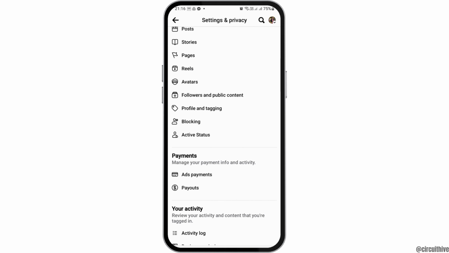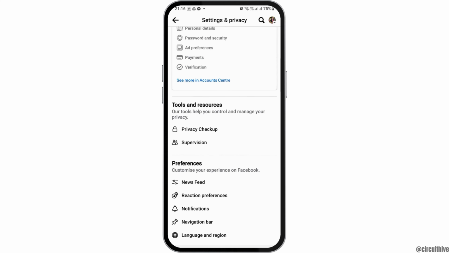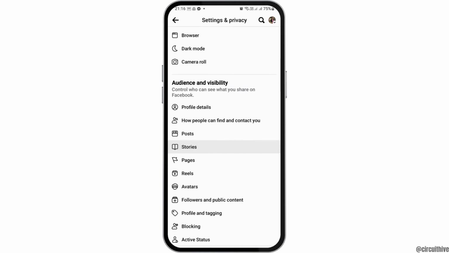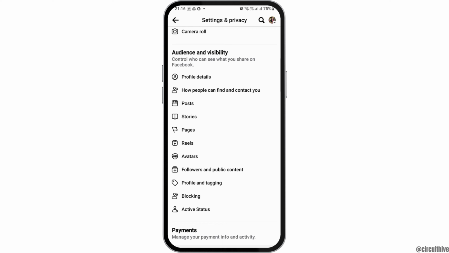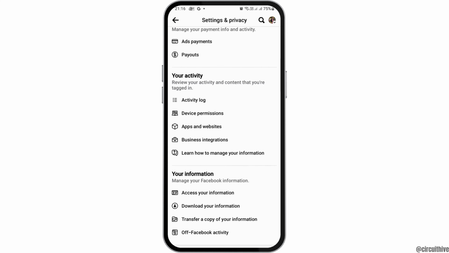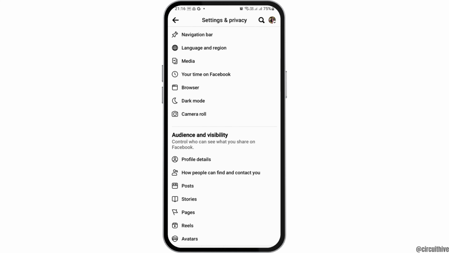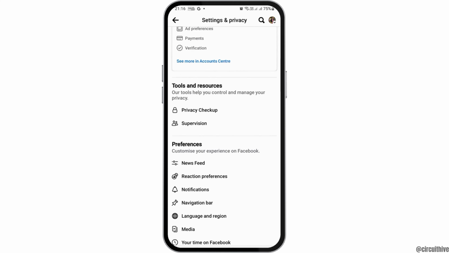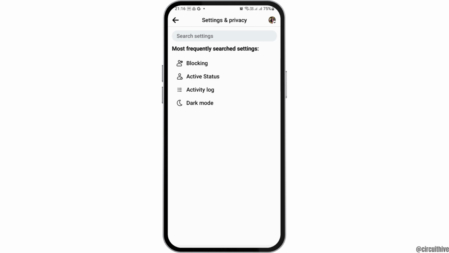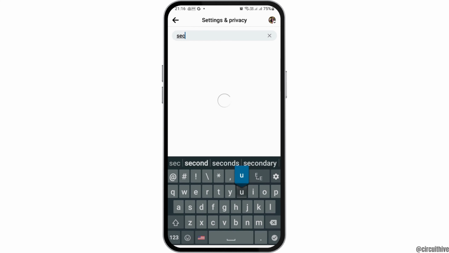That is, you have to go to the option of Security on your mobile device. You have to search for the option of Security on your mobile device until you find it. Now, when you find the option of Security, if you do not find it directly, you can go there and then search for Security there.